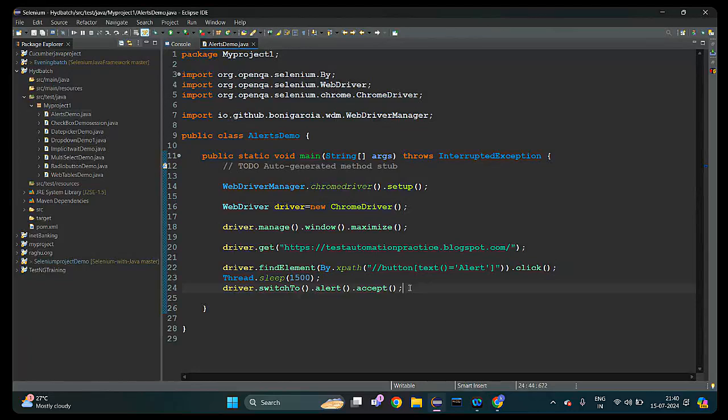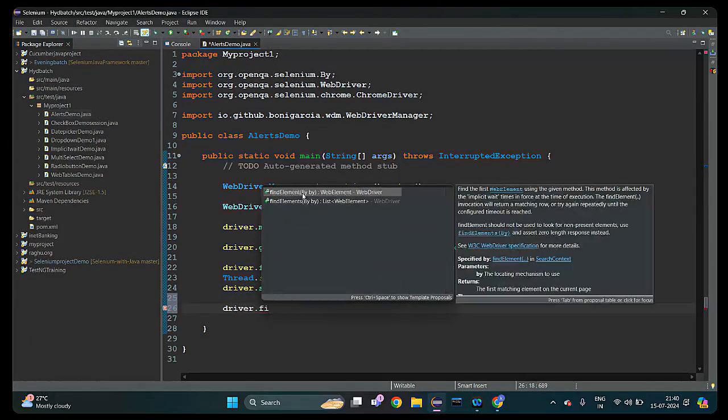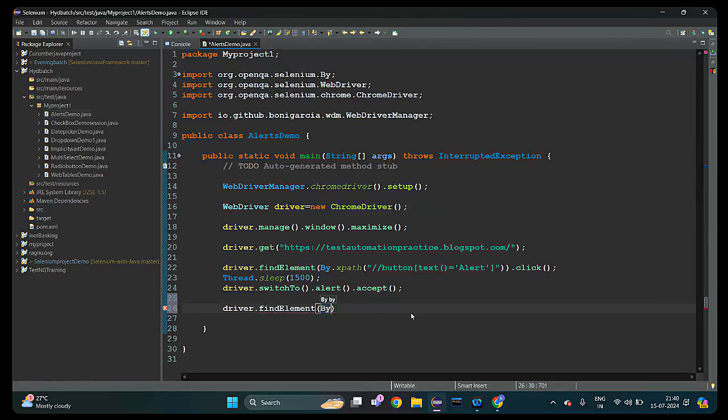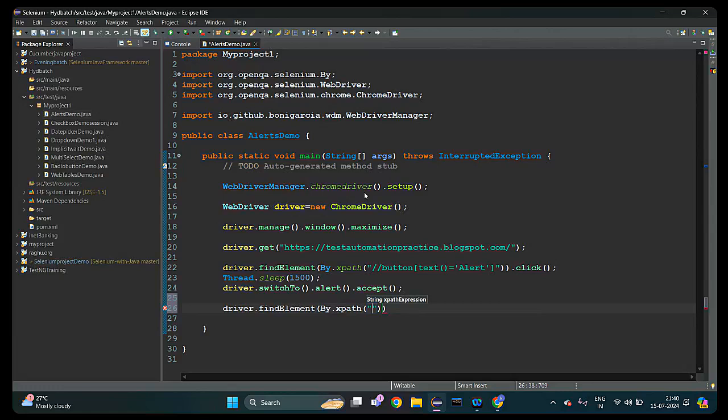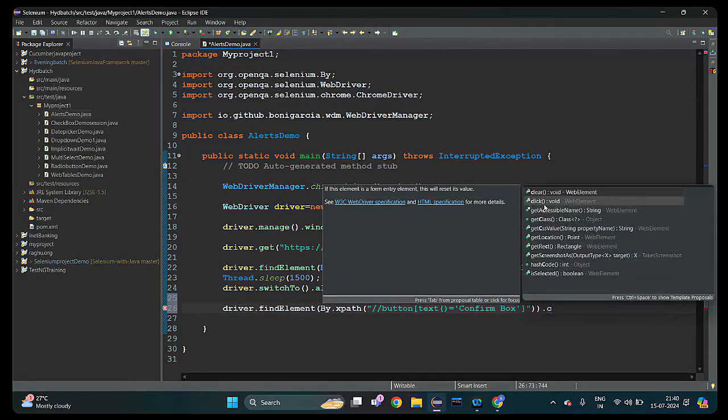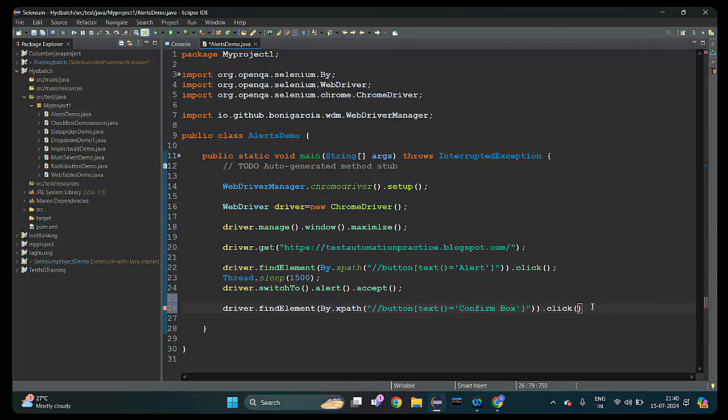Now driver dot find element by dot XPath. Okay, now here also the same operation. Click on it. Okay, here comes two options, right? Either you can click on accept or you can click on dismiss. Okay, let me copy this and paste it over here.